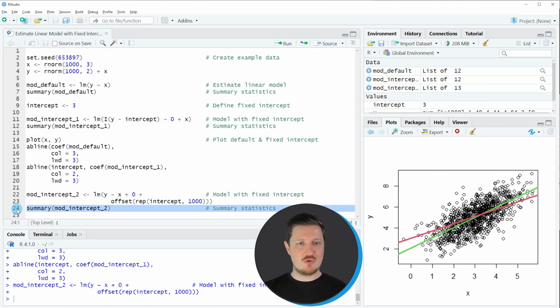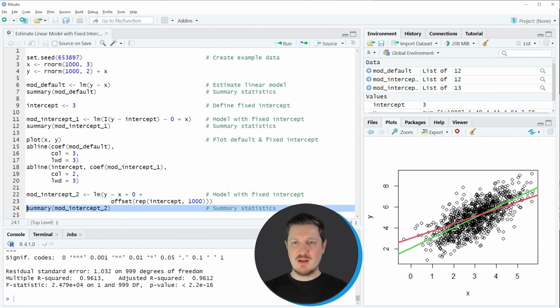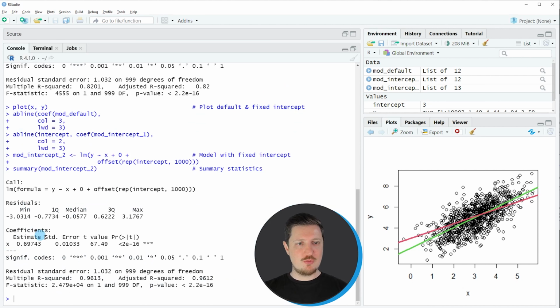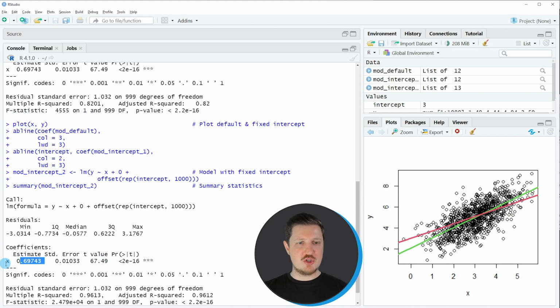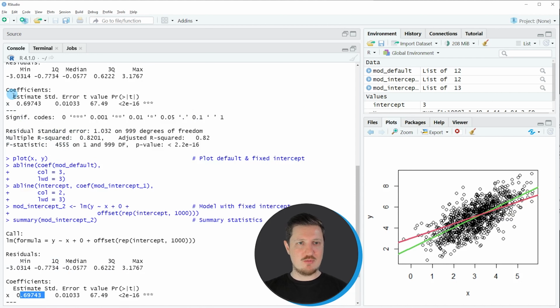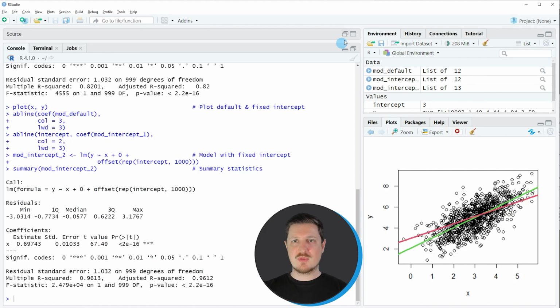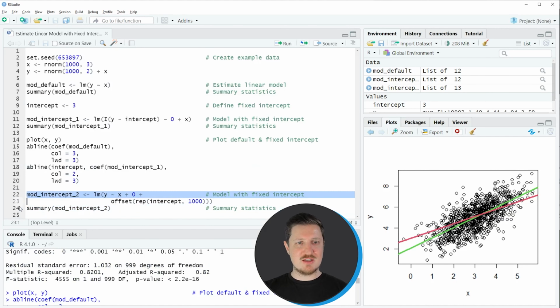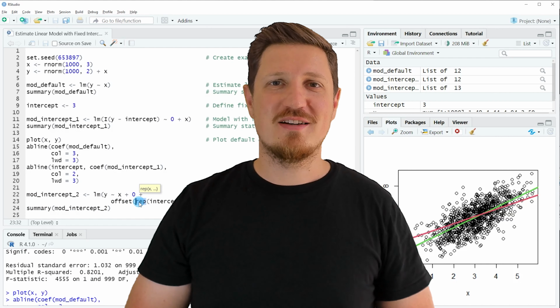And we can print the summary statistics of this model using the summary function, as you can see in line 24. And then you can see that we have created another output. And as you can see, this output shows exactly the same regression coefficient for the x variable as in the previous output. And you can also see that no intercept is shown as in the previous output. So this second example creates exactly the same result as the previous example. However, this time we have used the offset and the rep functions. That's all I wanted to explain in this video.